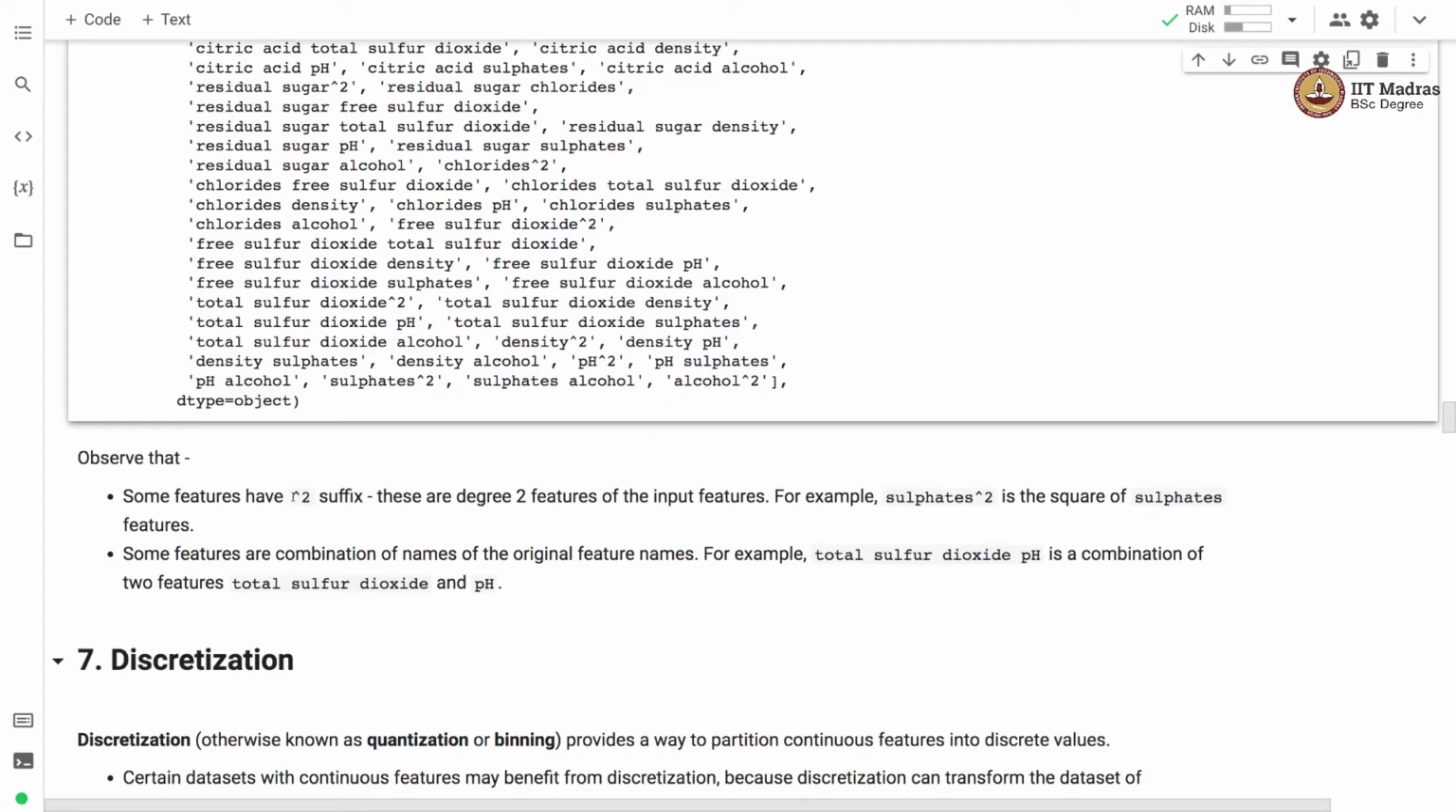So the features with the ^2 suffix are degree 2 features of the input features. They are essentially obtained by squaring the original feature value. For example, sulphates squared is the square of the sulphates feature, so values in the sulphates feature are squared to obtain this particular feature. Then some features are combinations of names of the original features. For example, total sulfur dioxide pH is a combination of two features, total sulfur dioxide and pH.